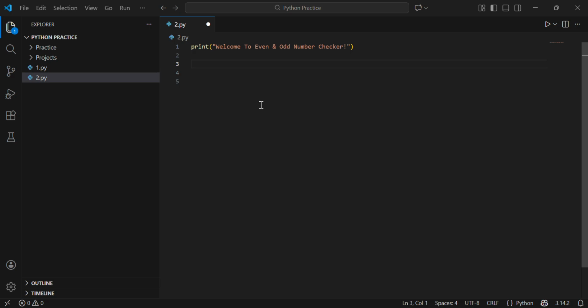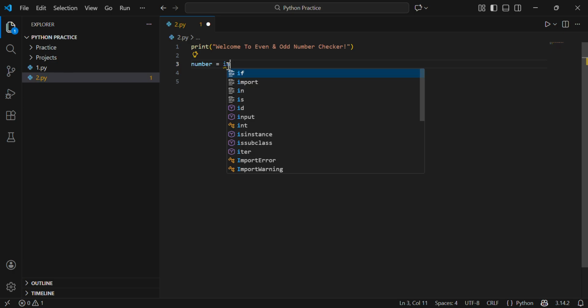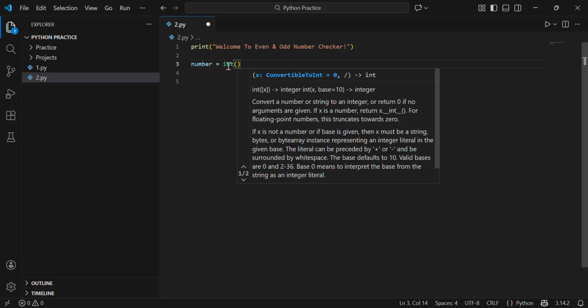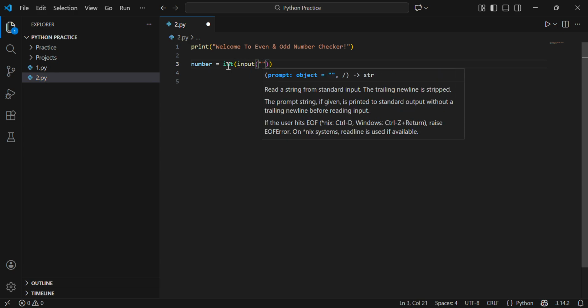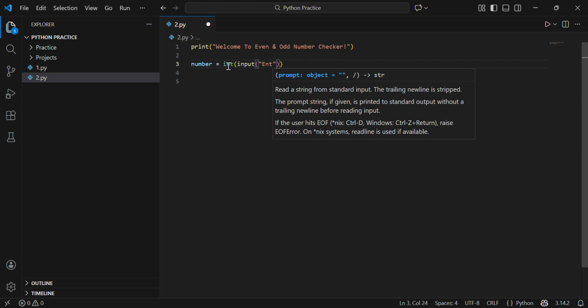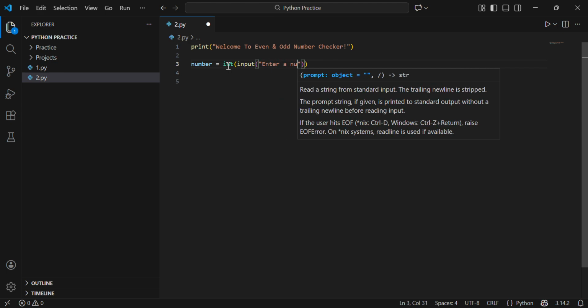Today we will create another simple Python project which is named even and odd number checker. Okay, so we will create a variable named number, which will be a data type of integer. We will ask our user to give their input. What will the input? Enter a number.